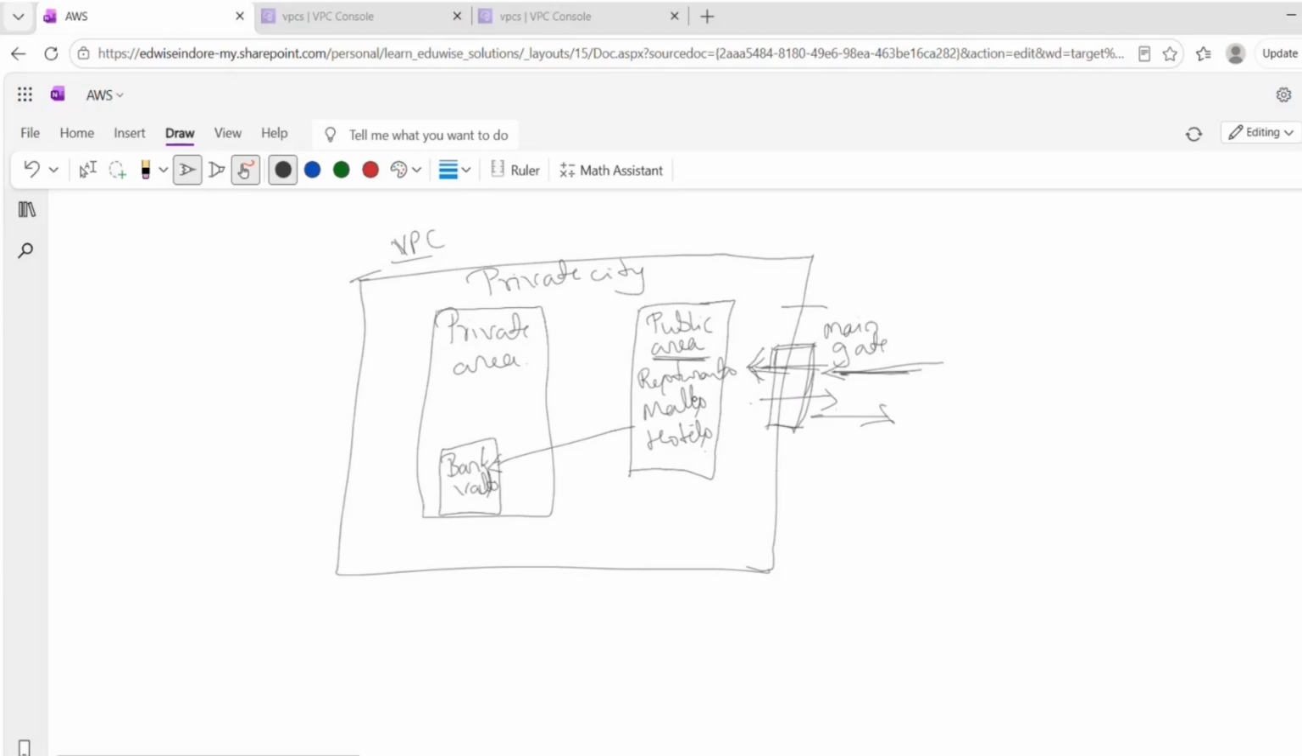People who are coming from outside have access to public amenities like restaurants, malls, and hotels, right? This is my public area. On the other hand, I have also built private areas like bank vaults and government data centers. For these amenities, the public is not allowed to enter directly, right?